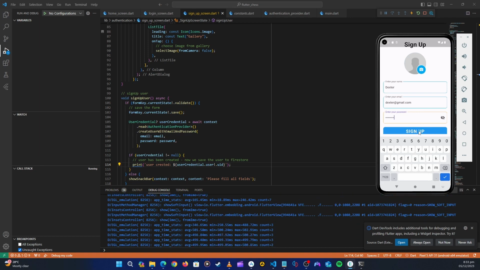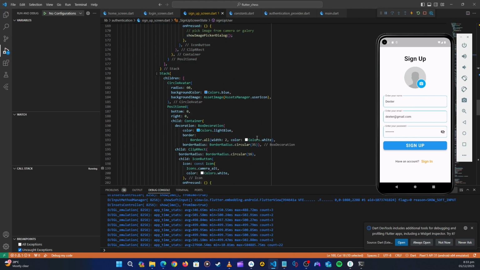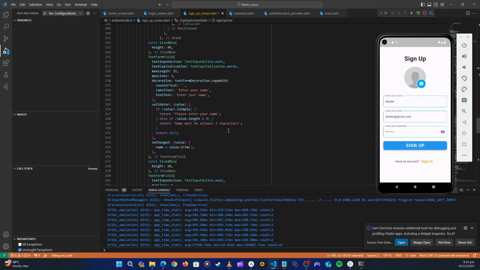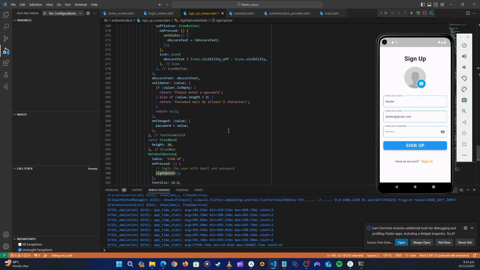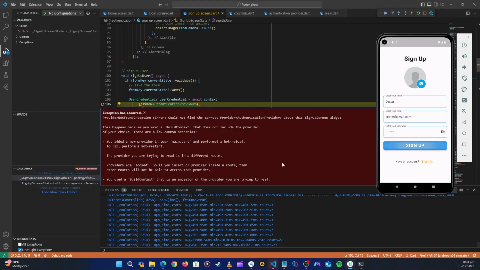Okay, so I'm going to first press this, and then now I'm going to press, wait a minute, I don't think we have coded this yet. Let's go to our button. Where is our button? Okay, we are already calling it, it's right here. So let's sign up. Okay, we have an error. Of course, because this provider that we are calling here, we did not set it up.